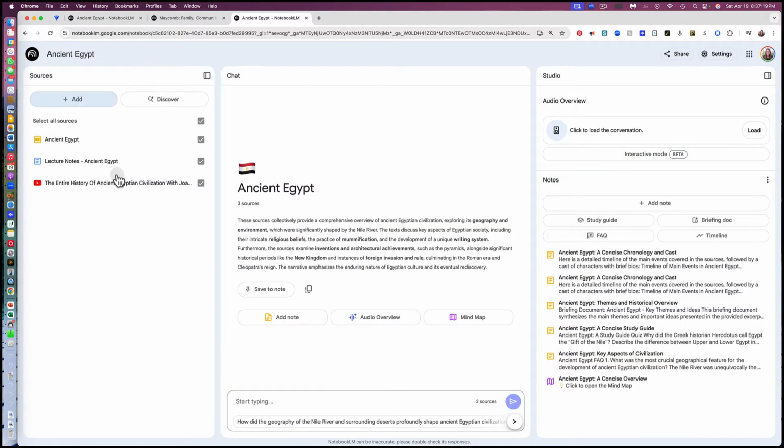So now that I have just these three resources that I have already uploaded, what you can do is you can generate all sorts of cool things like mind maps. If you select this button, it will create a mind map, which I've already created for you at the bottom. If you select study guide, it will create a study guide for you, which is right here. If you select FAQ, it will give you frequently asked questions. If you select a briefing document, it will give you a briefing document. And if you hit timeline, it will actually give you a timeline of the information.